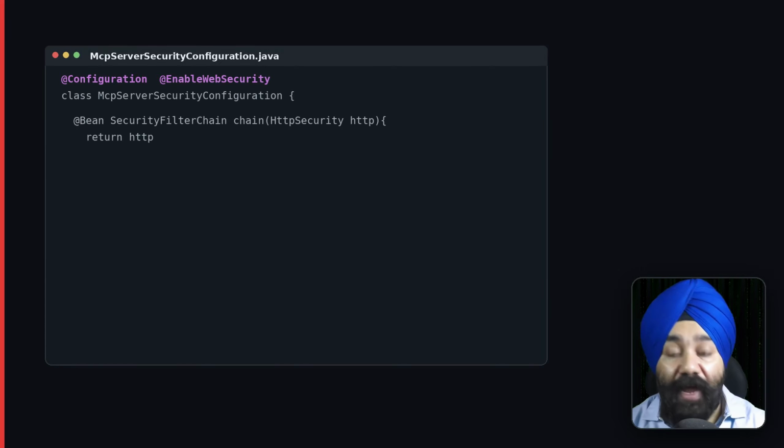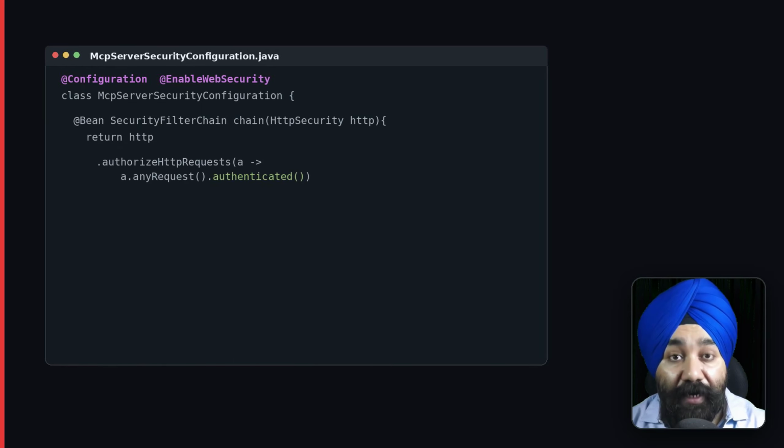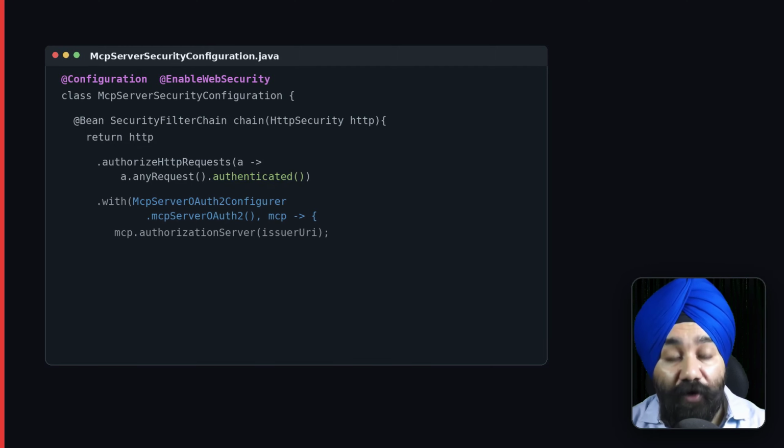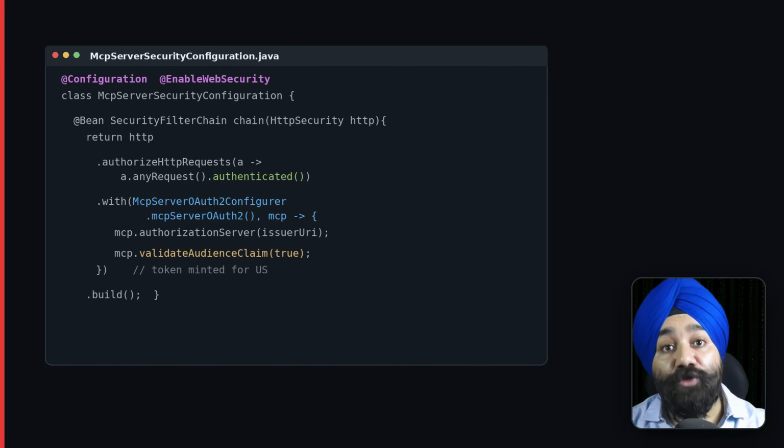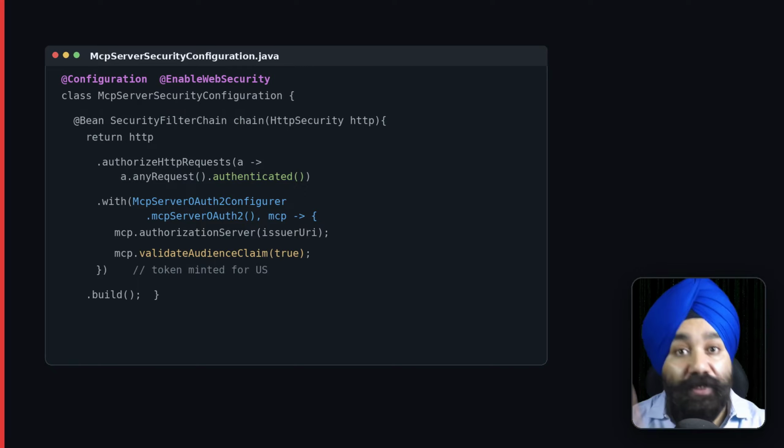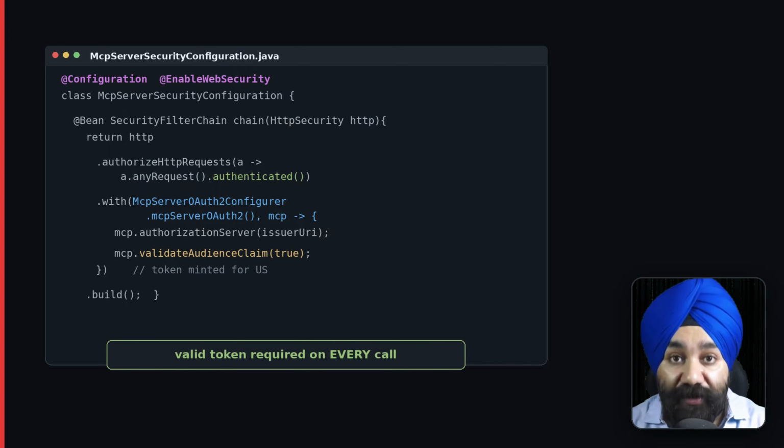Step 3 is the heart of it, the security filter chain. This is one Spring bean that guards every request. So let's read it. First, we say any request must be authenticated, and that single line closes the door to everyone without a token. Then we plug in the mcp-OAuth2 configurer, we give it our issuer, and optionally we tell it to validate the audience claim, so the token must have been minted for us specifically. That's it. One class marked @EnableWebSecurity, and our server now demands a valid token on every call.